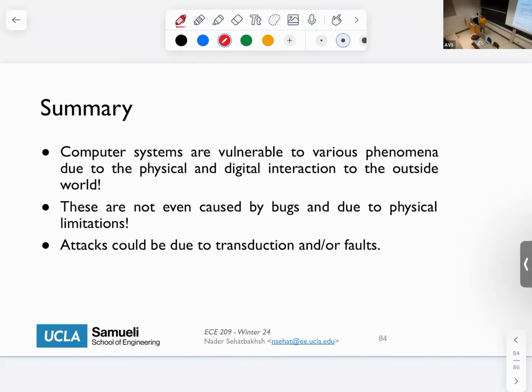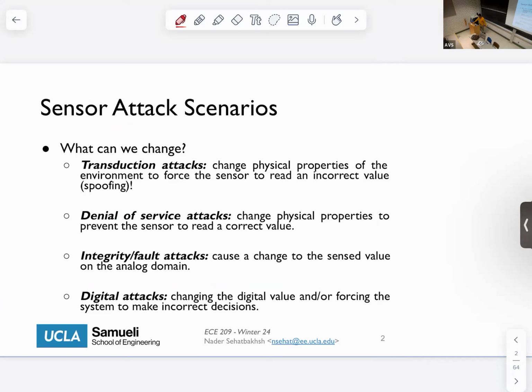So the next module that we want to talk about is what we call side channels. I'm just going to briefly go over it to give you an overview, and then we're going to talk more next week. So far what we have learned is sensor attack scenarios. We talked about transduction, we talked about denial of service, we talked about integrity, and we talked about digital.